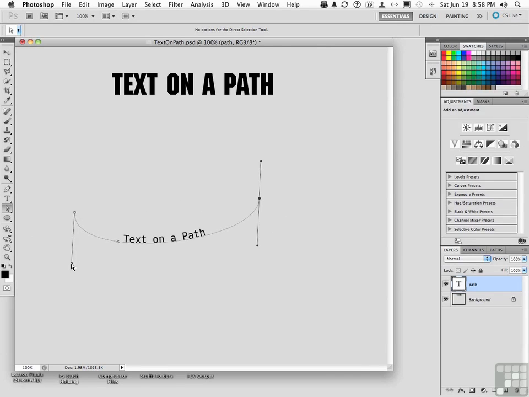Putting text on a path in Adobe Photoshop is actually very easy. We're using two tools, actually three. We're using the pen tool to make the path. We're using the text tool to put the text on the path, and we're using the direct selection tool if we need to change and influence the path. Text on a path.